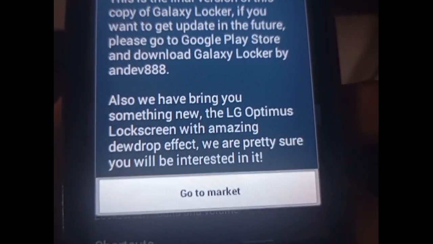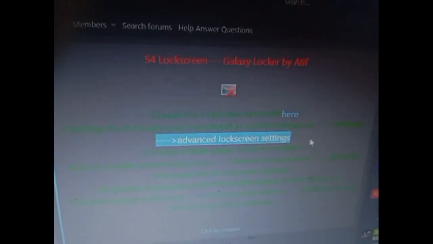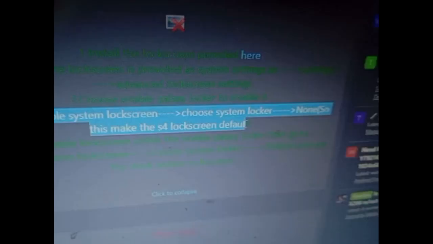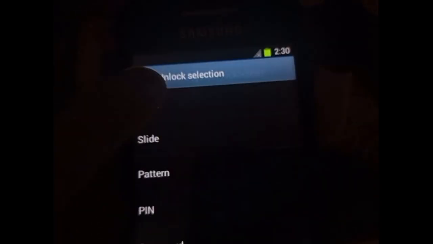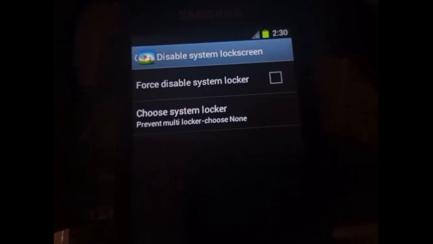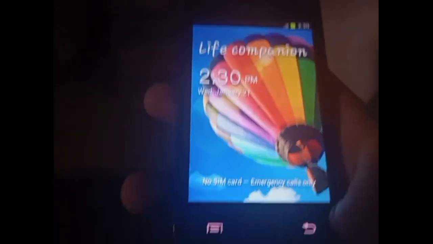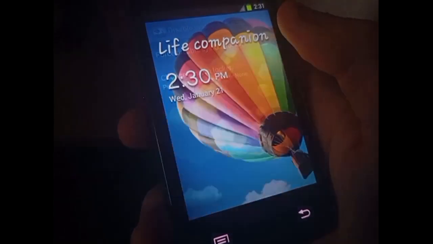It says choose enable Galaxy Locker to enable it, which is enabled for some reason. Go to disable system lock screen, choose system locker, none. Prevent multi-locker, choose none. So we'll do that. There we go. So now if we lock the phone, hello, there we go. Now it works all on Android 4.0.4.